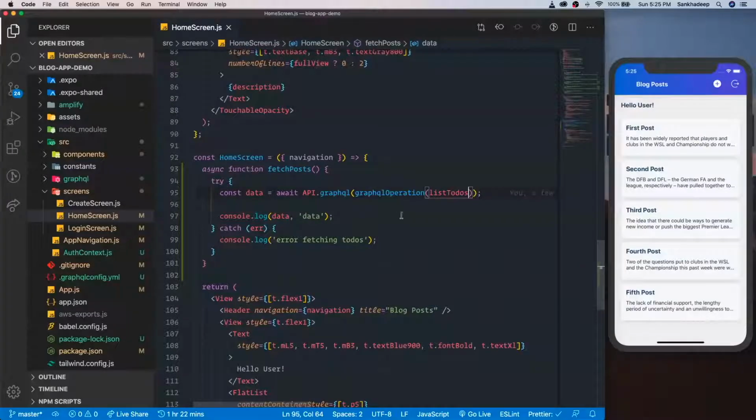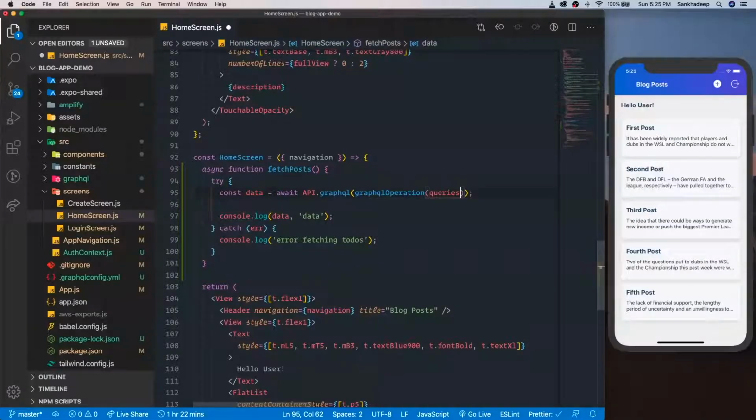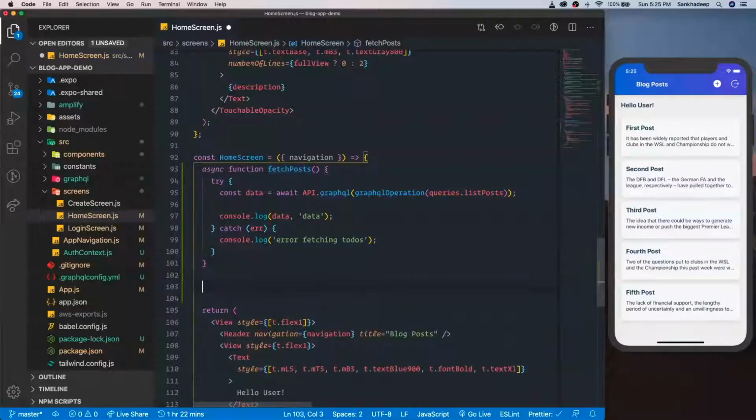And API and GraphQL operation list todos. listTodos is undefined. So listTodos will have to be the actual query that we need to make to get all the posts. So let's add that. That will be queries.listPosts, right? I need all the posts. So this should do it for me. Yeah, looks like it. So fetchPosts I need to make whenever this component mounts. So useEffect.